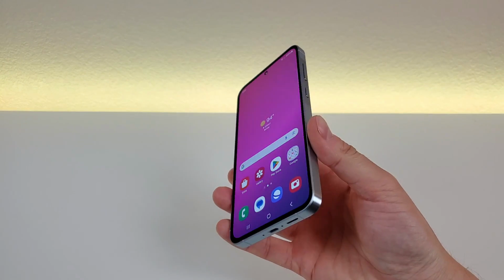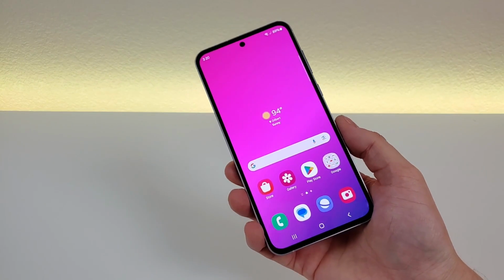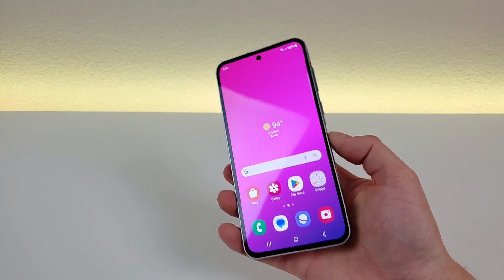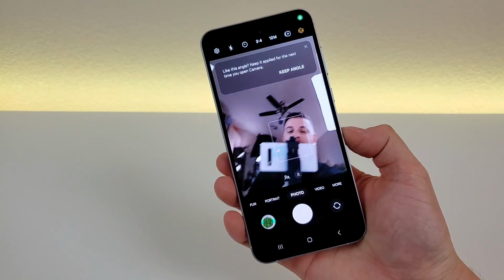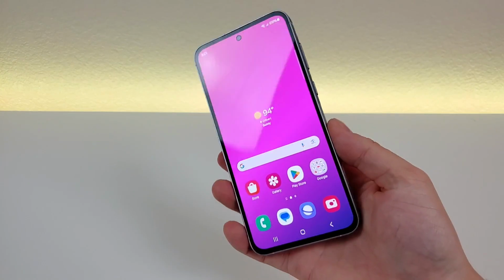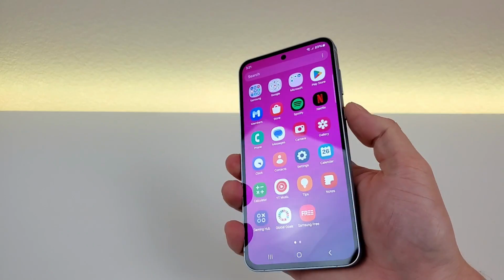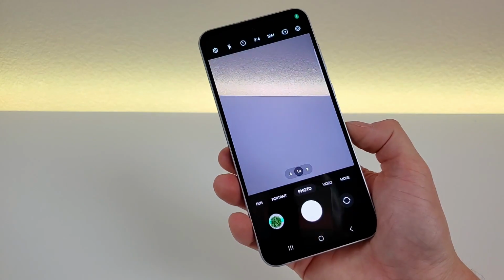The next thing I want to show you is a quick and easy way to access the camera app here on the device, and all you have to do is simply double press on the power button. And just like that, it now pulls up the camera here on the phone. So you can do this from anywhere throughout the operating system, just double pressing the power button, and then the camera will be pulled up.